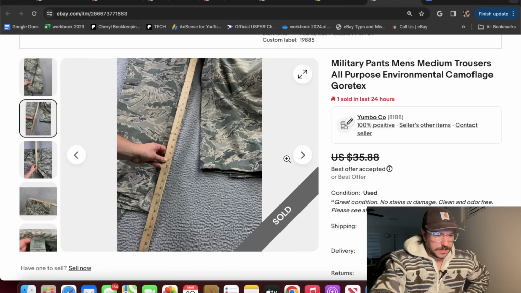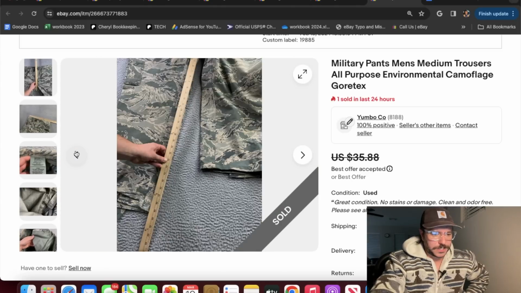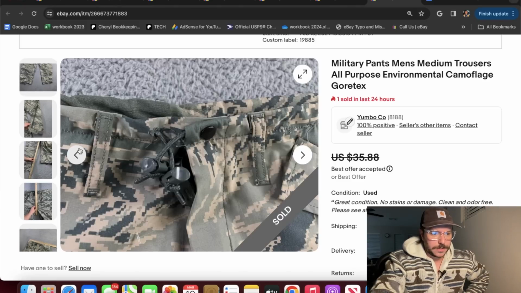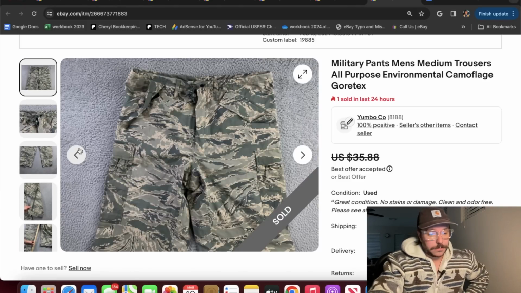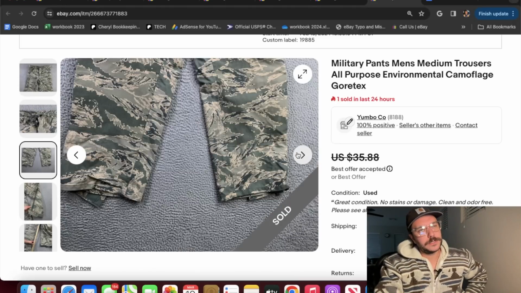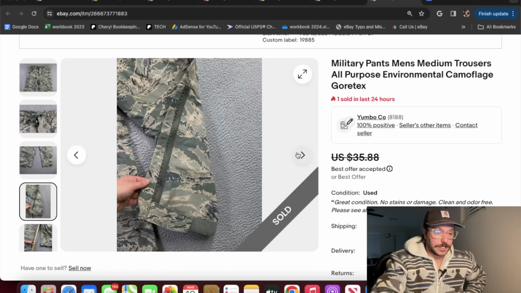I forgot what this exact pattern of camo is called. I don't know, but it's like Air Force tiger stripe. This is like what the Air Force wears, that type of camo. If I'm wrong, let me know. But these are everywhere in Las Vegas, and they always sell for between like $30 and $40, new $40 to $60. And they sell pretty quick.